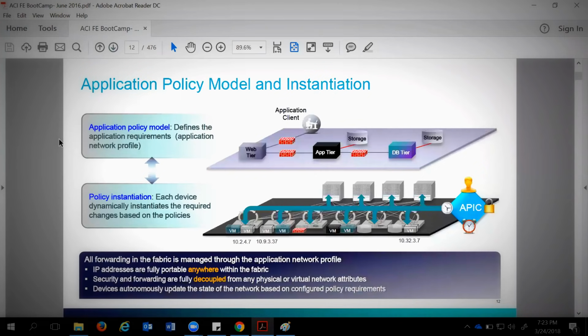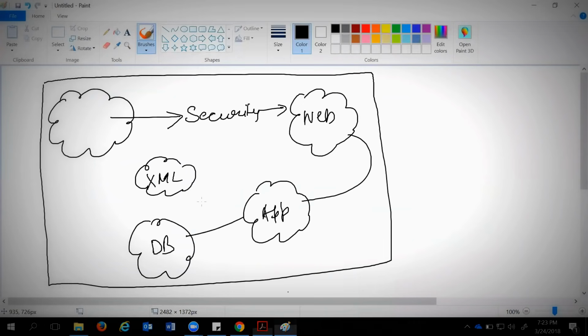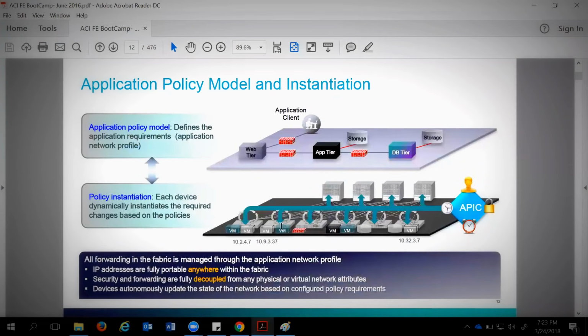So the application policy model is all about what I want to achieve, so that we build as per our architectural view. Usually this is the architectural view that we created at this moment. And when we apply that, ultimately it is going to be applied on our leaf and spine switches. So this is the policy instantiation that we are trying to do, where each device will have a dynamic instance that requires the changes based on the policies.